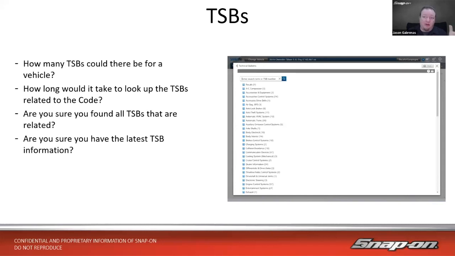How long would it take to look up the TSBs related to the code? All of the TSBs for the code, depending on what you use for repair information, it might take a little while. And then are you sure you found all the TSBs that are related? Because it might not necessarily be a code. It could be a drivability problem. And then are you sure you have the latest TSB information?